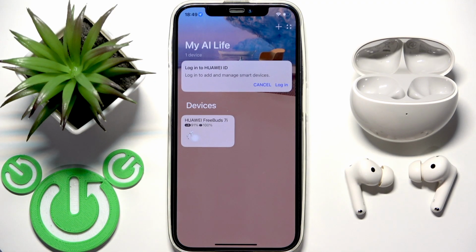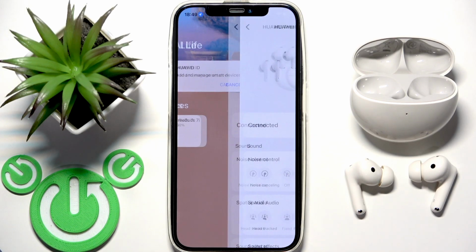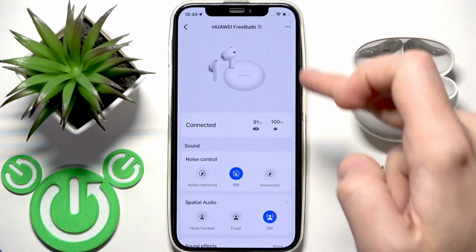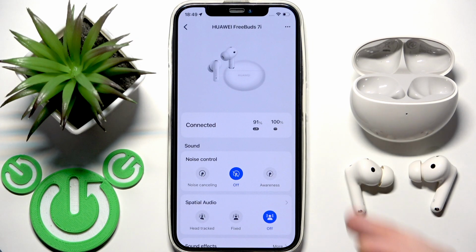So let's open it, then click on your headphones in the device list and the application opens the headphones menu. If you use HUAWEI Connect, you have already opened the headphones menu. Then right here we have spatial audio. If you use HUAWEI Connect, you will have it under the noise control, so actually the same.